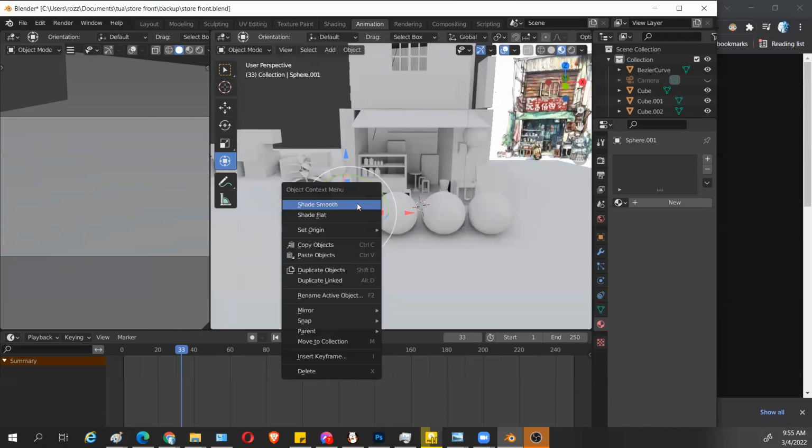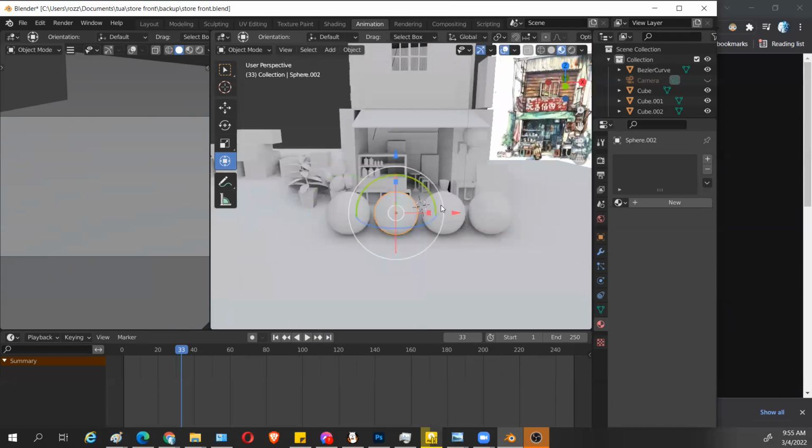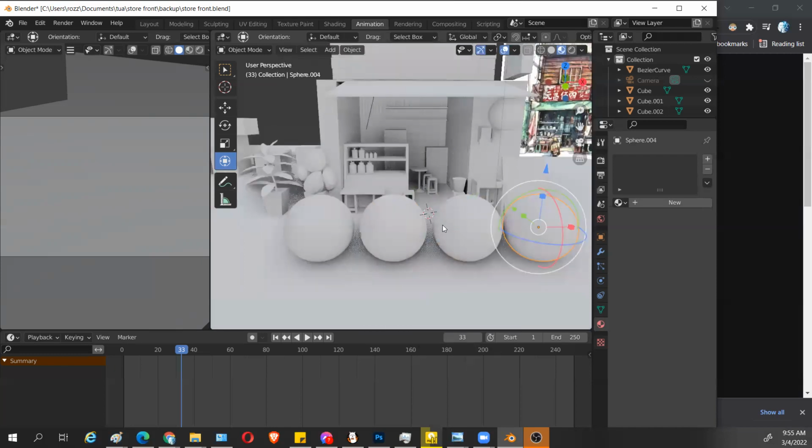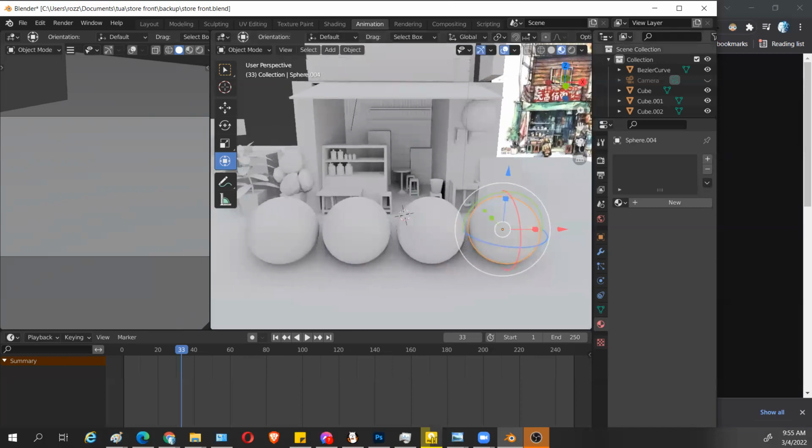Okay, so let us right click and shade smooth. All right. So this is the material tab.